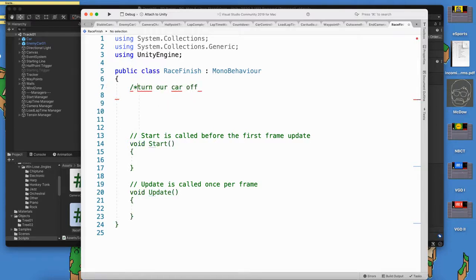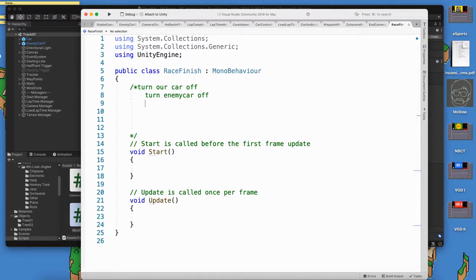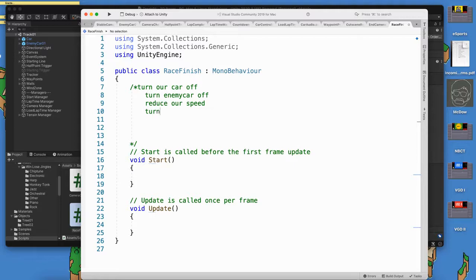Always do that backwards, right? And at the end right here, I'm gonna... Okay, we want to turn our enemy car off, so they're no longer driving. We're gonna turn it off for a second, and then disable a bunch of things on them, and then turn them back on. So we want to reduce our speed. We want to turn off the car controllers, which are in both cars, so I only need one reference for that.